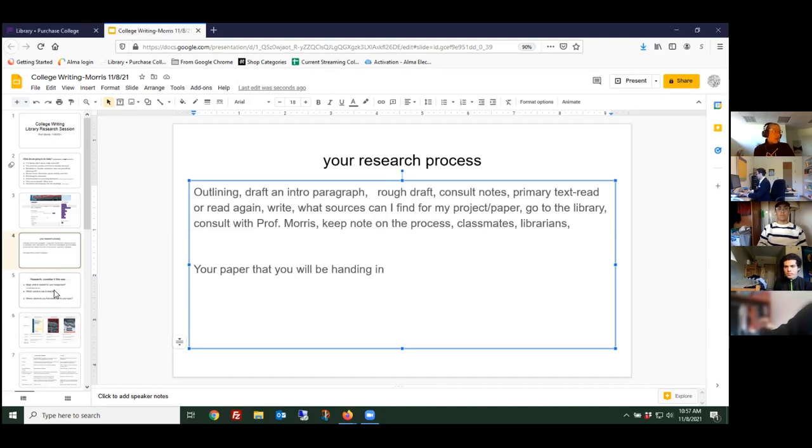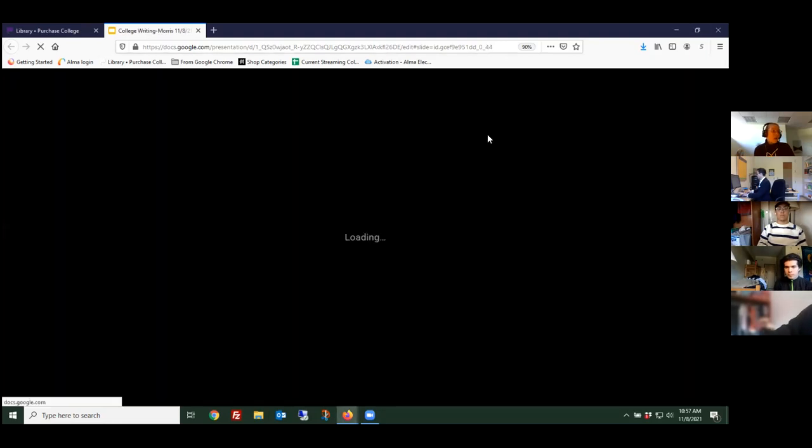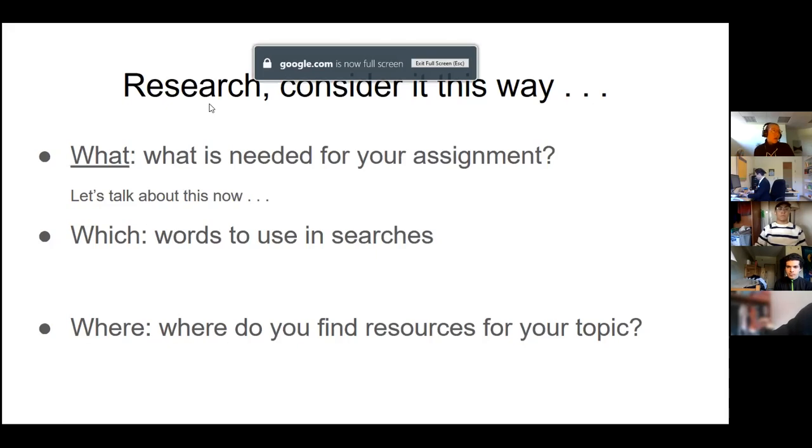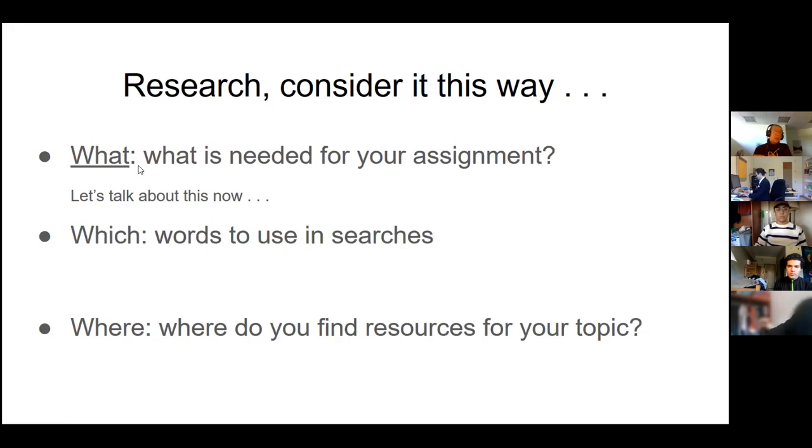Okay, so for research, consider it this way: what, which, and where. What is needed for your assignment, which words to use in your searches, and where do you find the resources for your topic? We've hinted on all of these. We're going to get to them, but let's just talk about what it is you need for your assignment.